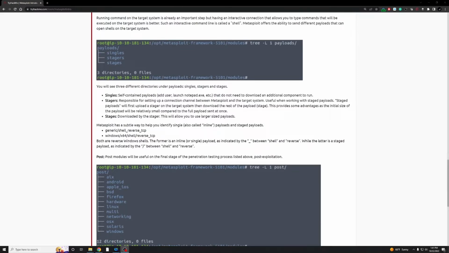You will see 3 different directories under payloads: singles, stagers, and stages. Singles are self-contained payloads that add users, launch notepad.exe, etc., that do not need to download an additional component to run. Stagers are responsible for setting up a connection channel between Metasploit and the target system. Useful when working with staged payloads.